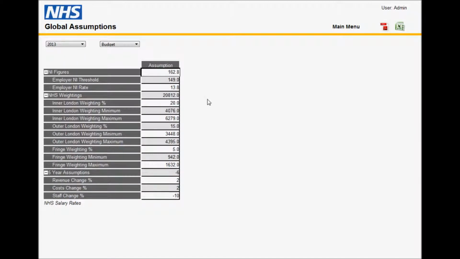Two things before we move on. You'll see these PDF and Excel icons in every report, allowing easy export of whatever it is you're viewing. You'll also see a number of these drop-downs, such as year and version. These allow you to slice your data, in this case view another year's NHS weightings, for example, and easily create and deal with additional versions.